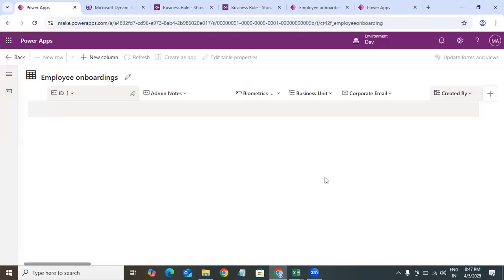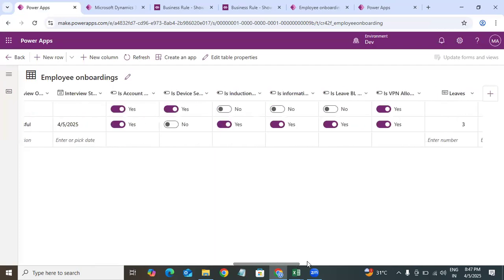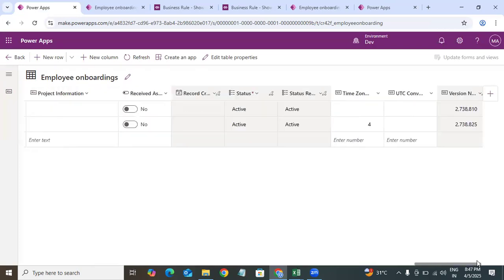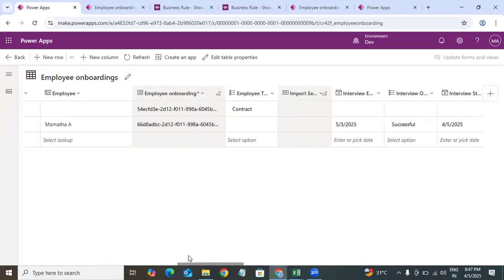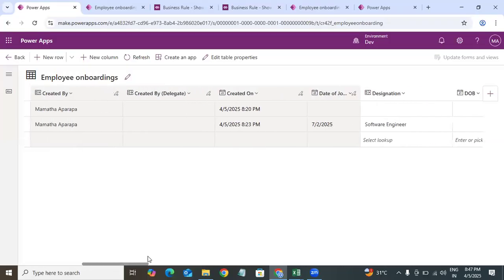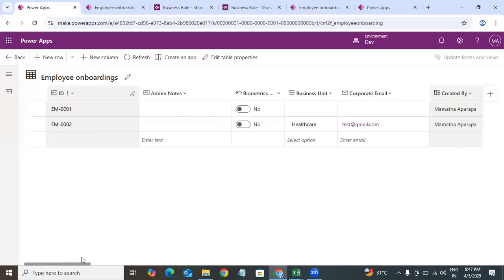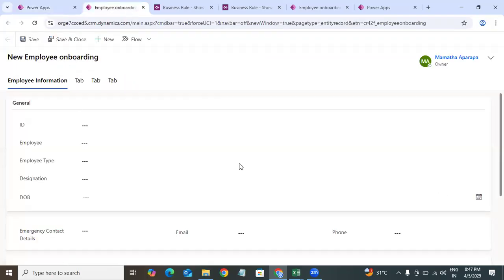Before that one, we have created a calculator column, right? Let's see whether that value is updated or not. Interview. Yeah, date of joining is there, right? See, it's automatically updated to 60 days from the joining, interview ended date, sorry. Yeah, okay. Let's see now.